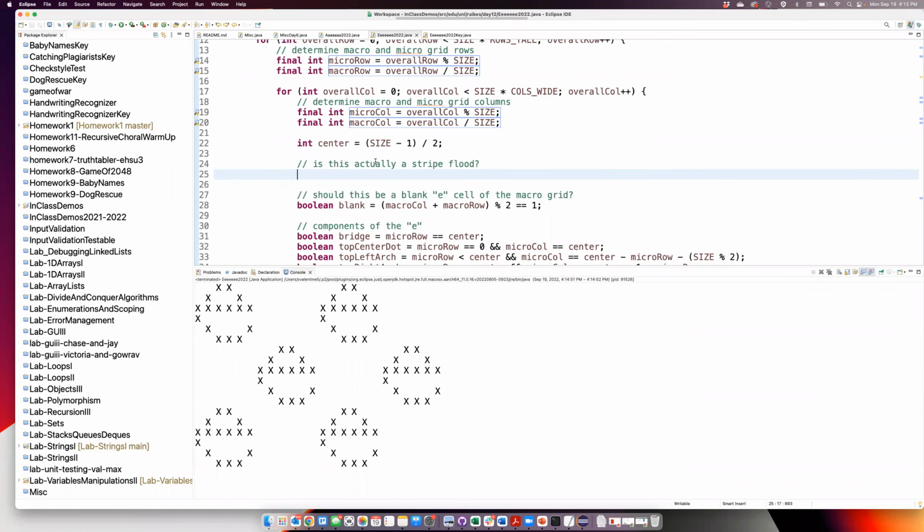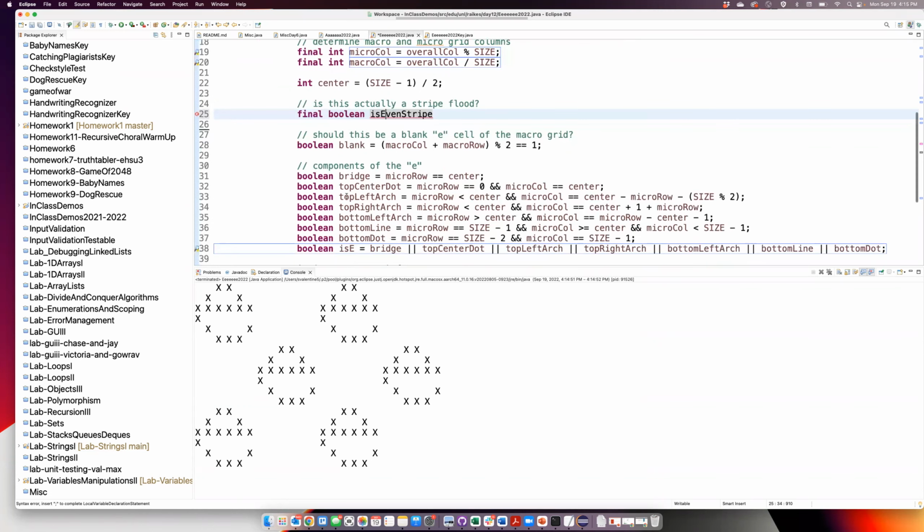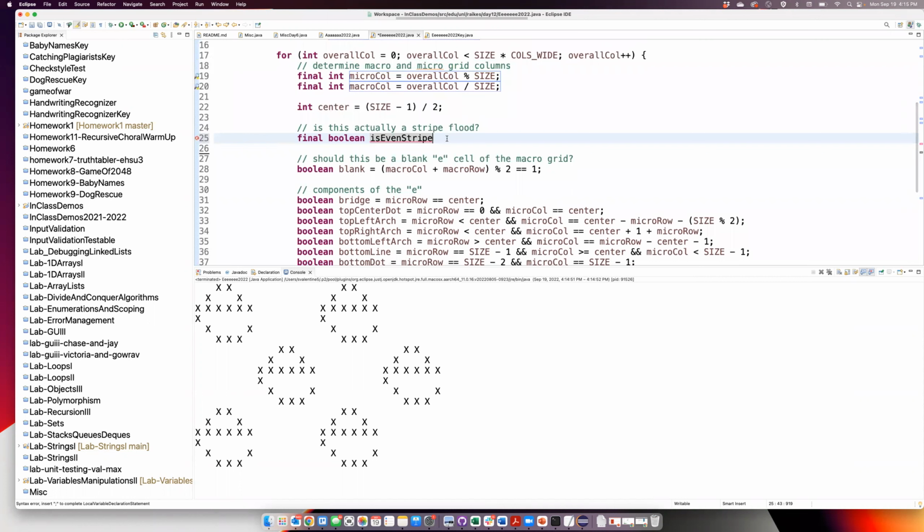So I'm going to say final int, it's not an int, final Boolean even stripe. And maybe it should be called is. Boolean variables are often called is even stripe. So these should all probably be is bridge, is top center dot, is top left arch. Maybe we can change that at the end. But for now, is even stripe. We're going to set that equal to something.